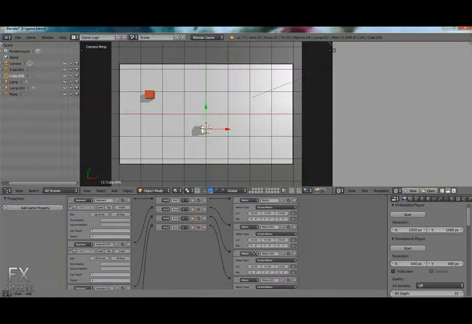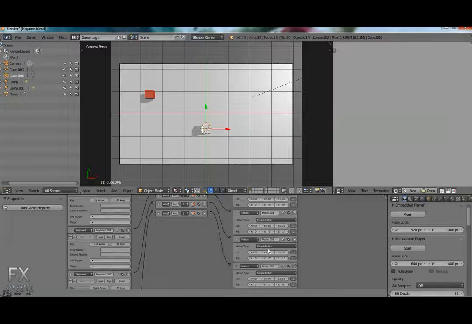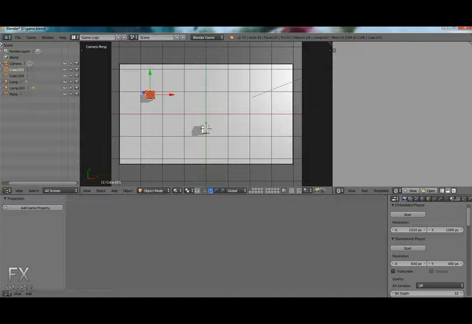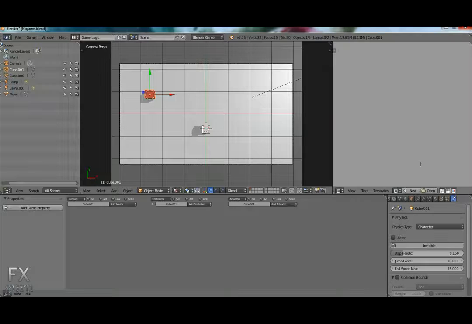So we will change the left rotation to Z value 4 degrees and this one minus 4 degrees. Now it works very fine, very good. And also change this cube to character.